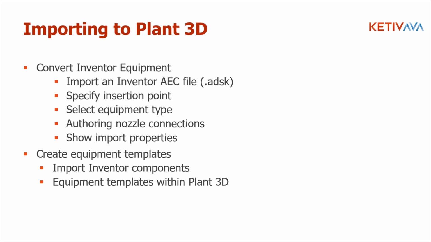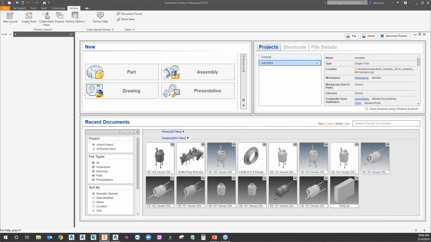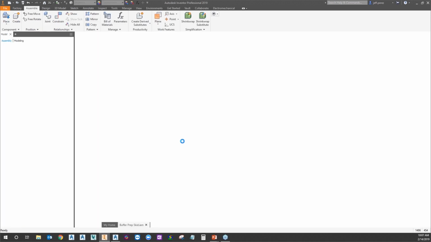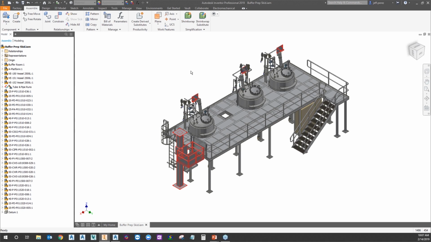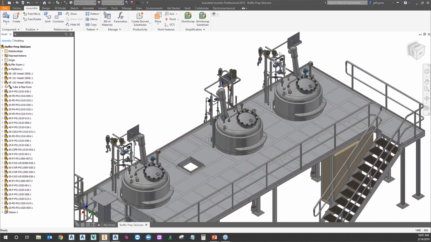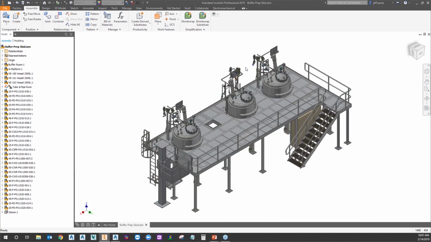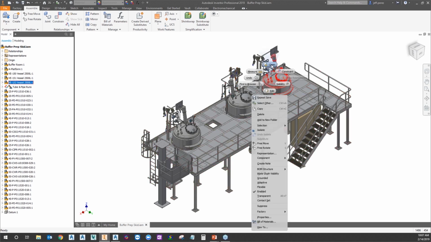Okay, so we are going to jump into Inventor. Now in Inventor, I have this buffer prep skid that I am going to use. So I'm going to open this up. This is just a sample skid that you can find through sample projects in Inventor, and this is in 2019. This buffer prep skid is a pretty intricate model. There is a frame generated skid base, a skid frame assembly right here. We have a couple of vessels in here with some piping. There are some various transmitters and some instrumentation within here as well. To start off, I'm going to open up this vessel right here.